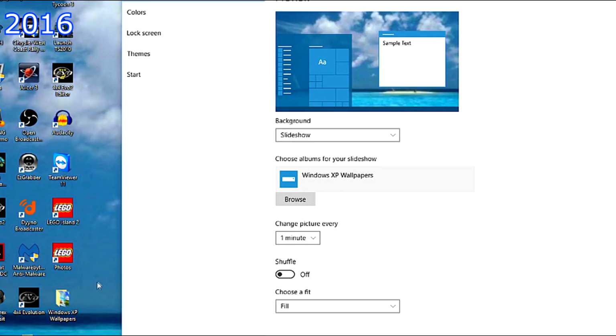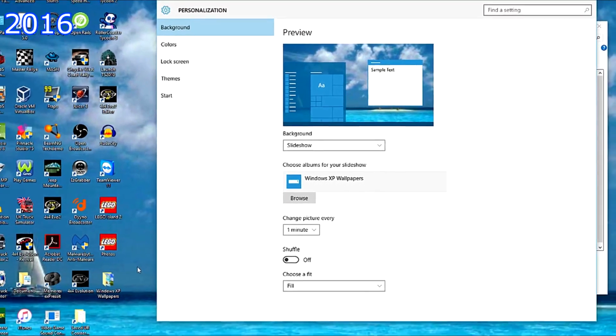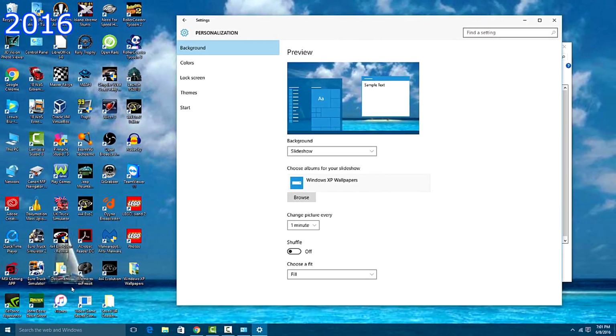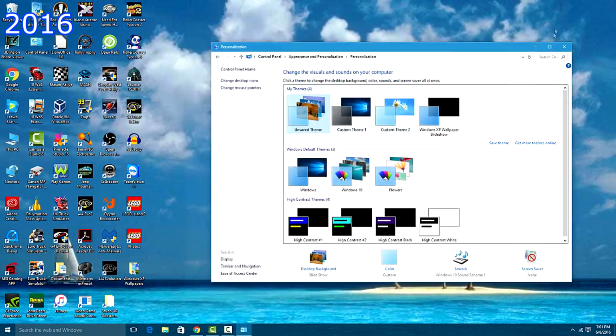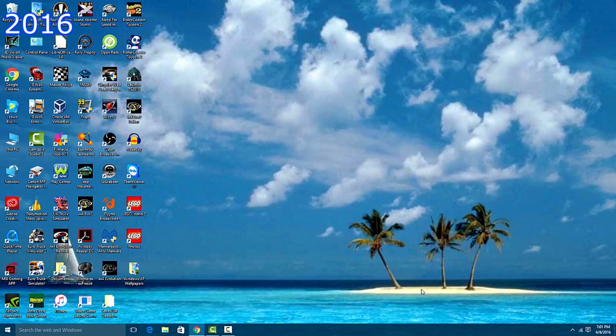This one is one of my favorites. The one with this sailboat right over here, and with the ocean, and with this tiny island in the background. And that's it. That's how you create a desktop theme with a wallpaper slideshow.